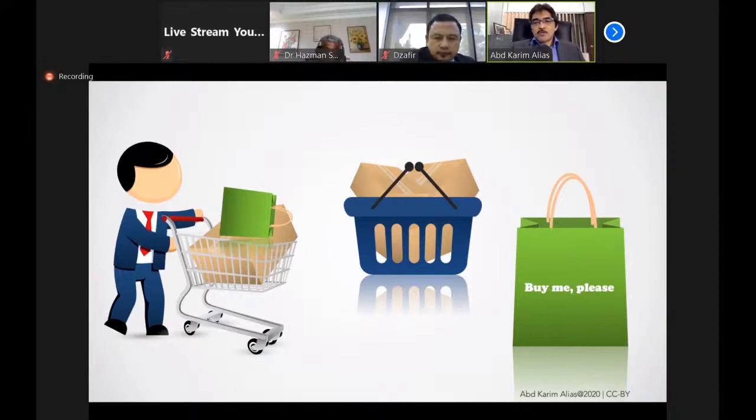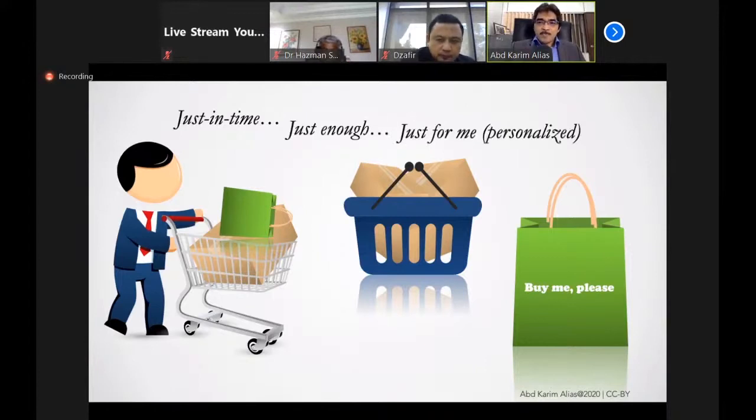I have total control to take any package, any module, anytime that I feel like it. When I have the money, when I have the mood, when I have the time. So it's going to be very, very flexible. So this is what we call just in time, just enough, and just for me, and it becomes very, very personalized. That's, ladies and gentlemen, to me, the future.